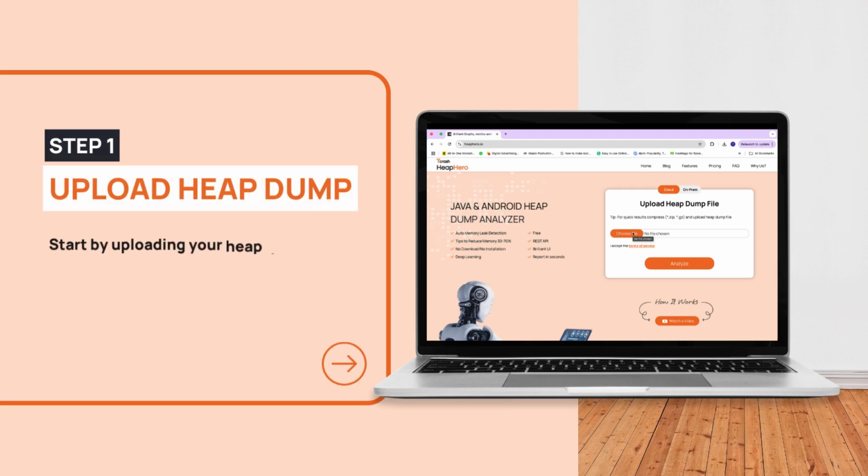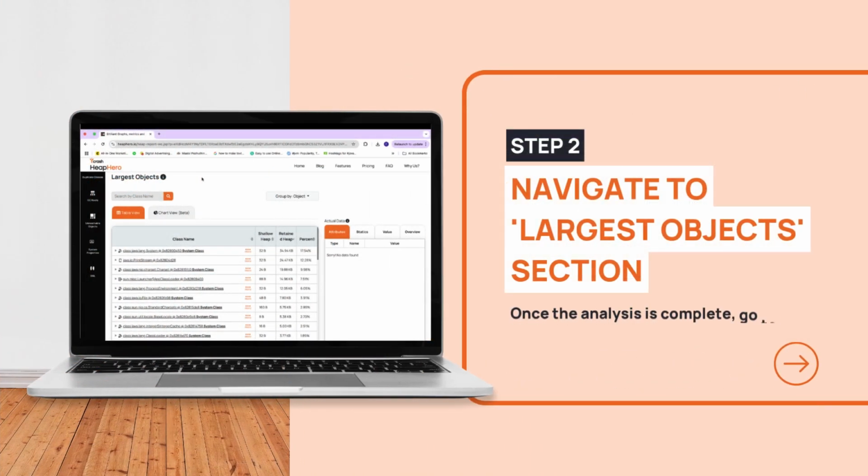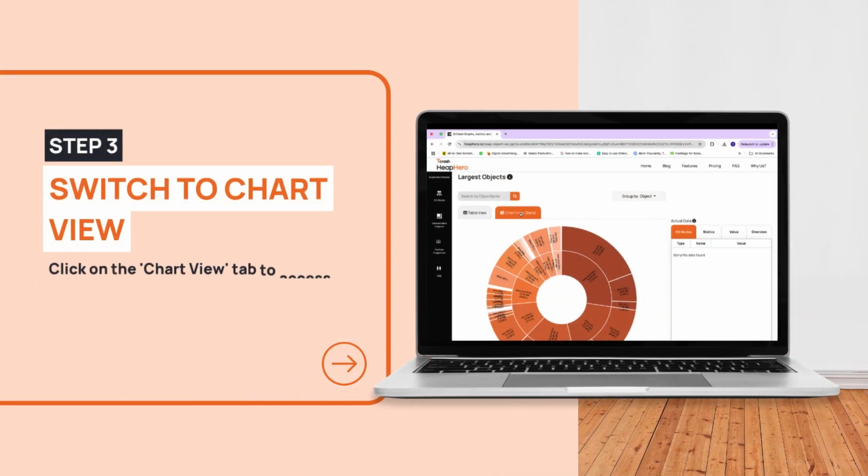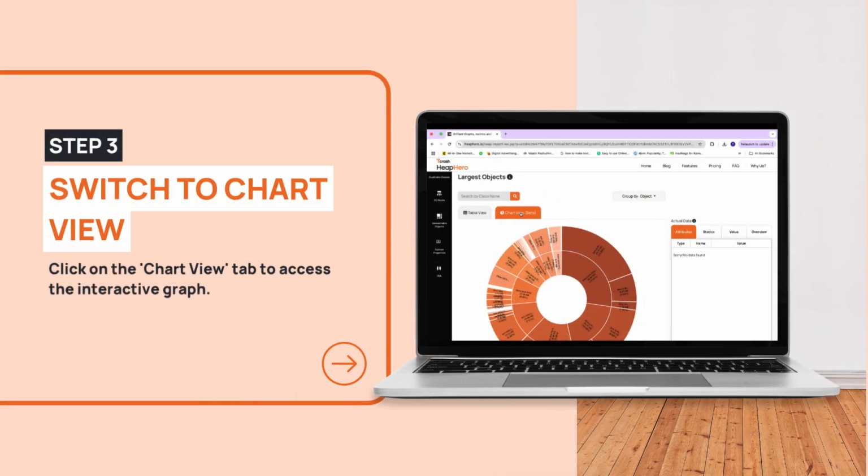Start by uploading your heap dump file to HeapHero. Once the analysis is complete, go to the Largest Objects section. Click on the Chart View tab to access the interactive graph.